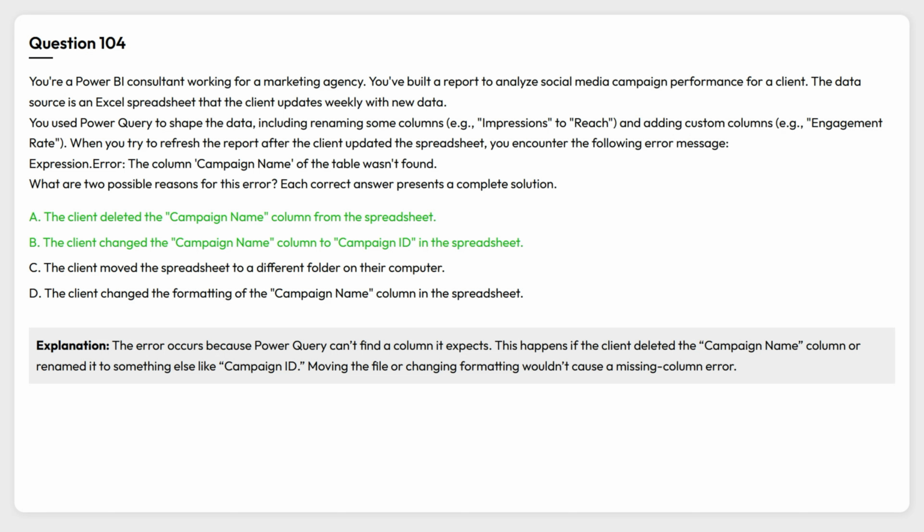The error occurs because Power Query can't find the column it expects. This happens if the client deleted the campaign name column or renamed it to something else like campaign ID. Moving the file or changing formatting won't cause a missing column error.